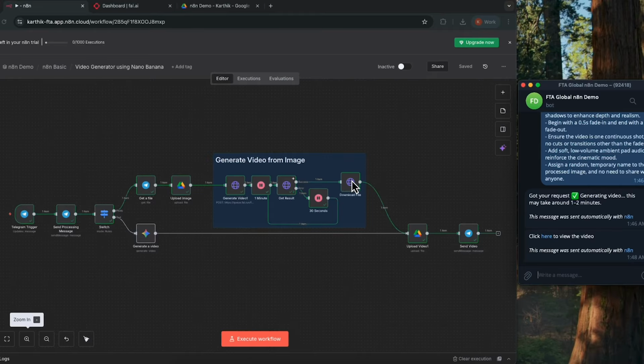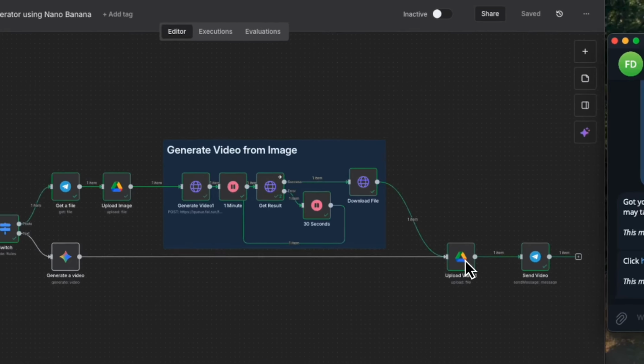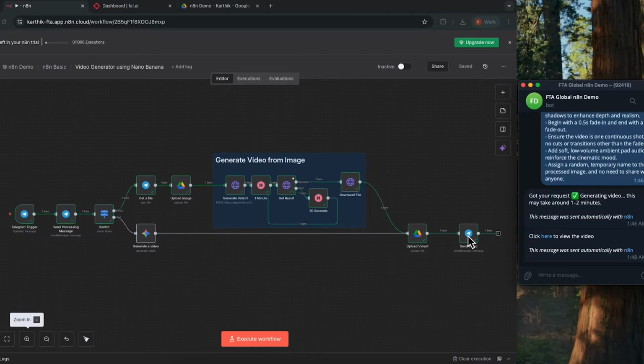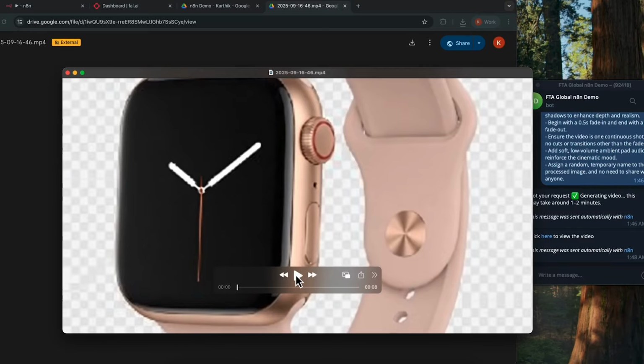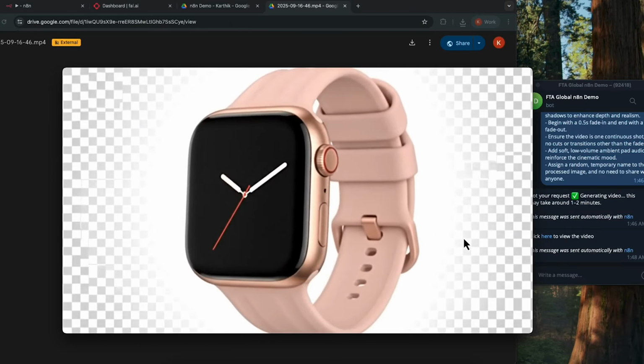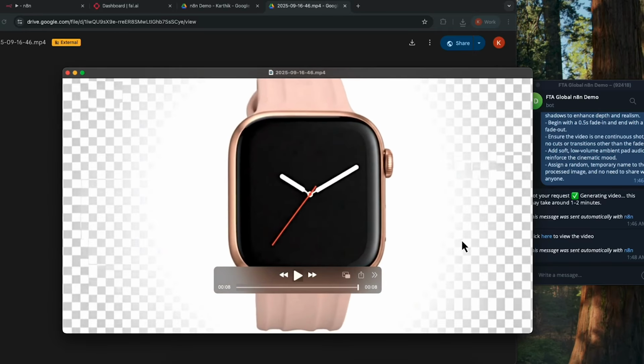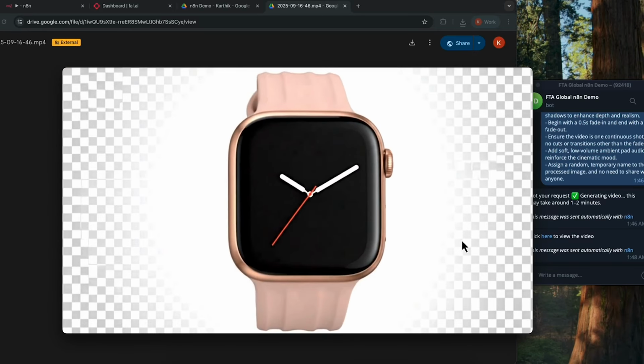So it downloads that image and uploads it into the drive, and then it sends back the URL to Telegram. So let's open this. This is the video generated using the image and prompt. Yes, it comes out perfectly. Of course, there is a glitch, but we need to optimize the prompt because the outcome is based on your prompt and input. We have to optimize a lot to come up with the final outcome.